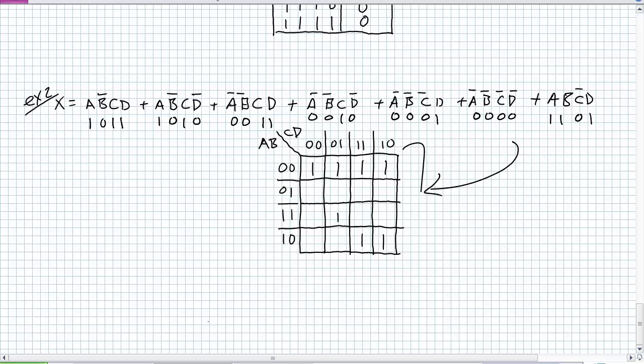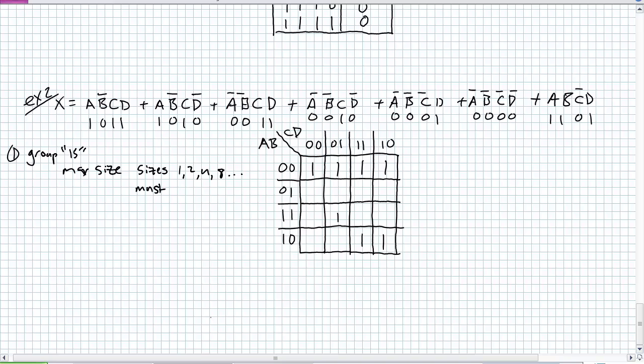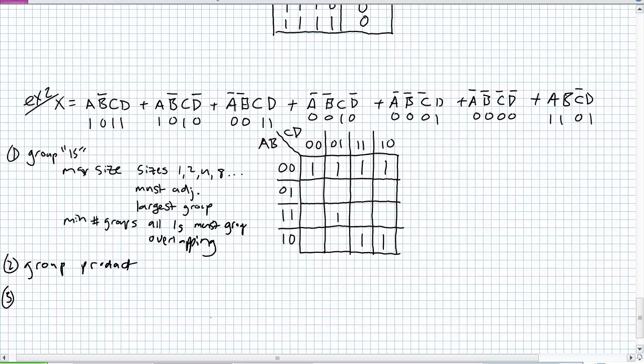Let's go ahead and restate our rules. First one is you group your ones. You want to maximize the size of the groups. How are we going to do that? Well, the sizes are 1, 2, 4, 8, etc. Who must their neighbors be? They must be adjacent. We're going to grab the largest group, obviously. And then the next rule is minimize the number of groups. All ones must be grouped. Overlapping is acceptable. Let's stick with rule 1 for this first portion, but let's go ahead and write out 2 and 3. We're just going to find the group product expression. And obviously step 3, you're going to make an SOP, sum the groups.